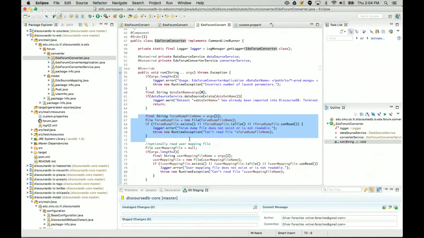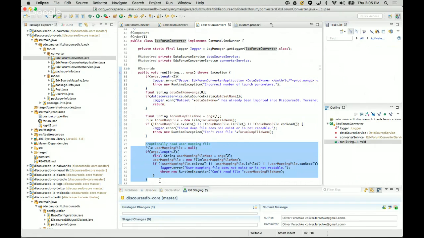In this case, we check that the dump file is available and that it can be read. And we read an optional file that contains additional user mappings. That's something I briefly explained in one of the previous sessions. If you import data from multiple sources, you need to provide a mapping file in order to make the cross-references, to make sure that you reuse the user entities that you have already created from a previous dump.